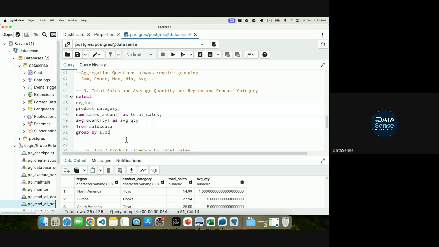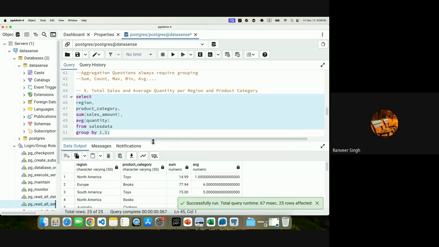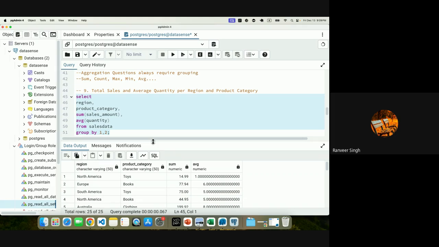One more question. As we use the syntax like as total_sales, if we don't use it, will it still give me the column name? Yes, if you don't use it, this is optional. You will get the column name only.